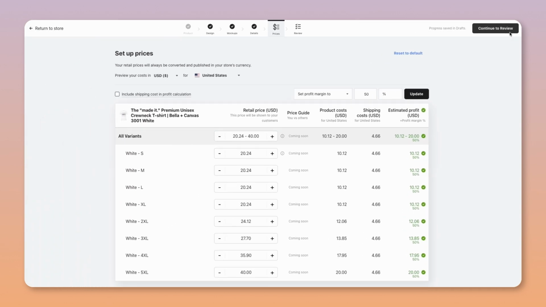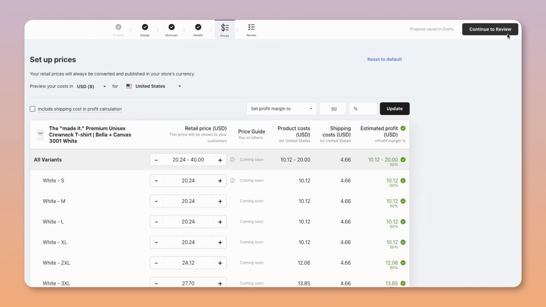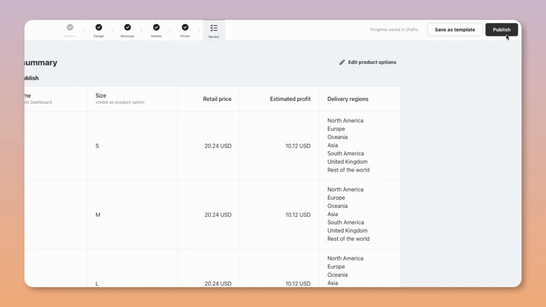On the pricing page, you'll see the product cost, shipping costs, and the estimated profit based on your pricing. You can adjust your profit margin based on how much you want to earn per sale. Use the controls provided to increase or decrease your price as needed. Once you've set the price, click Continue to review in the top right corner.